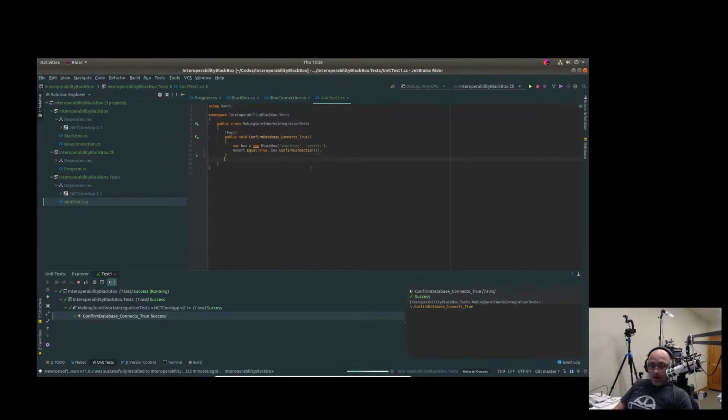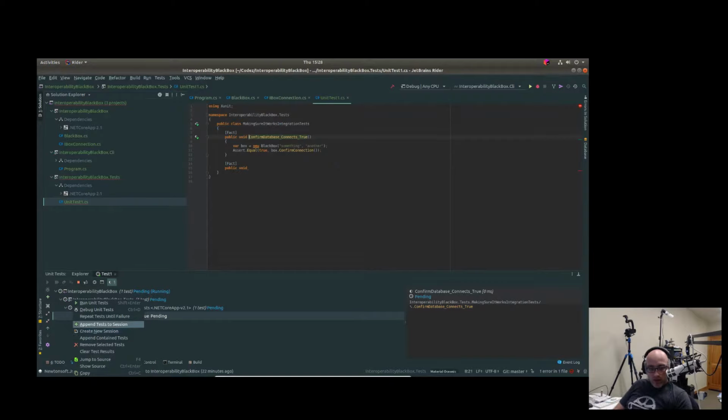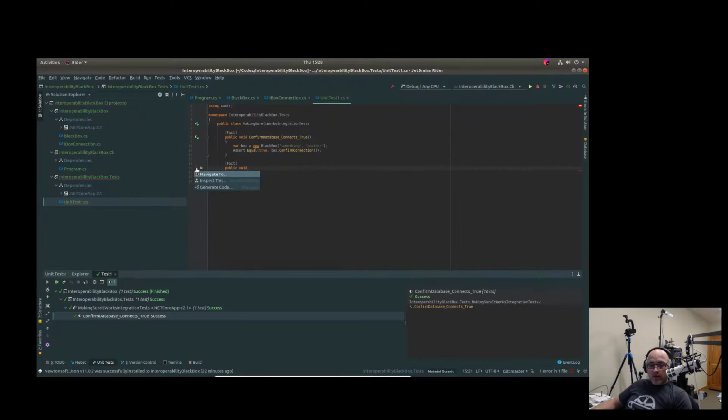So now I also want to be able to test that we don't have a connection, that it has not been confirmed. So I'm going to say public void, let's see here, alt enter. Does that give me the name? I'll create new append test session, run unit test. Oh, that did a bunch of stuff down there. I want it in here. So give me generate code. What's generate code do? Not stuff I want. Okay.